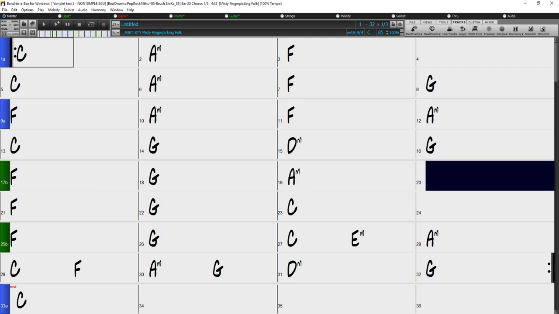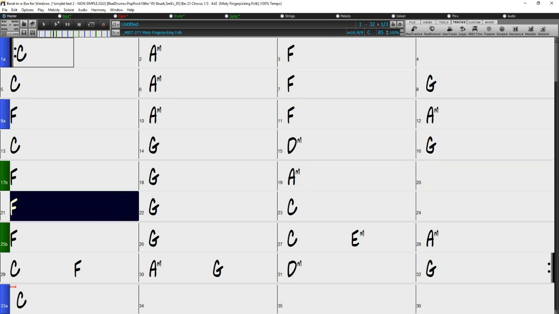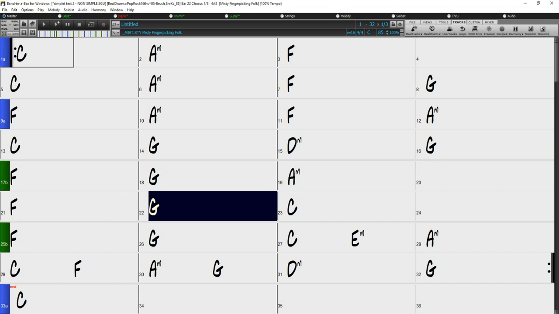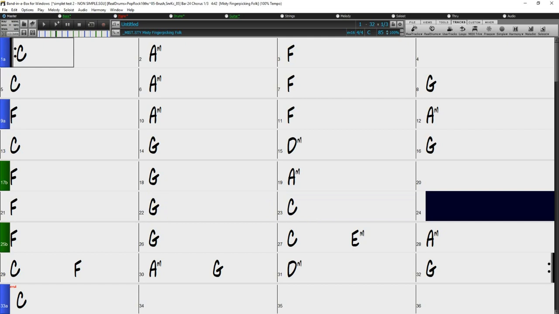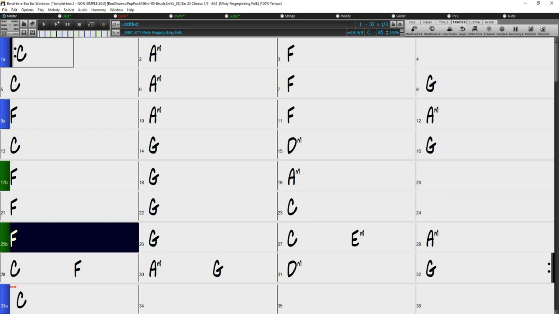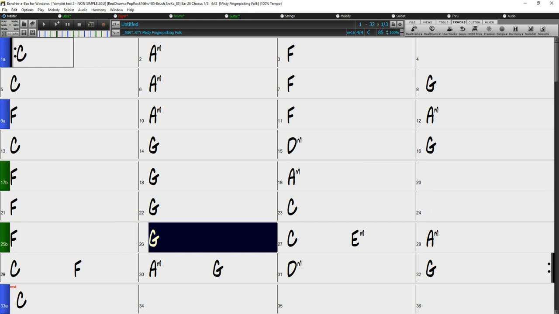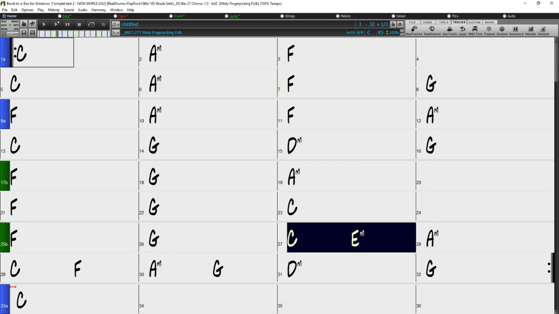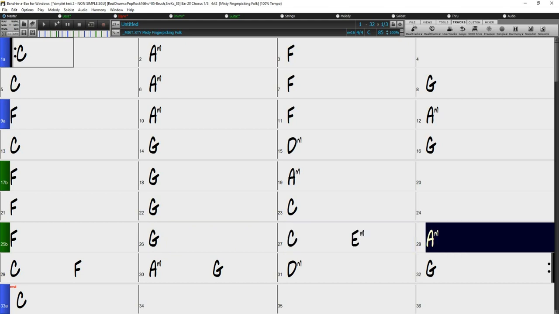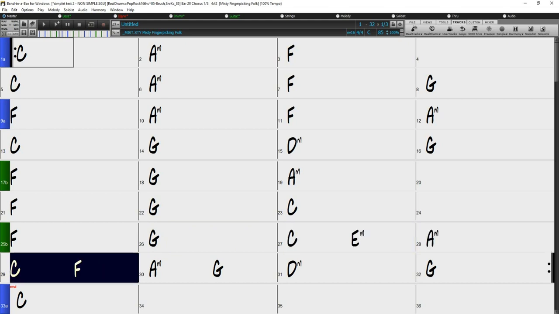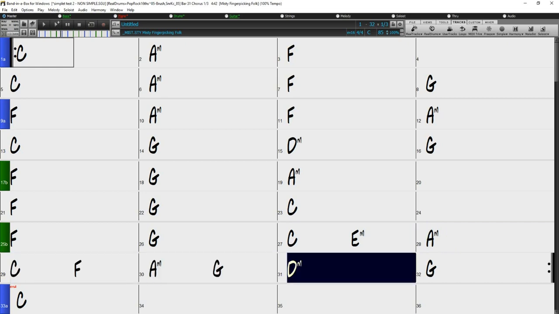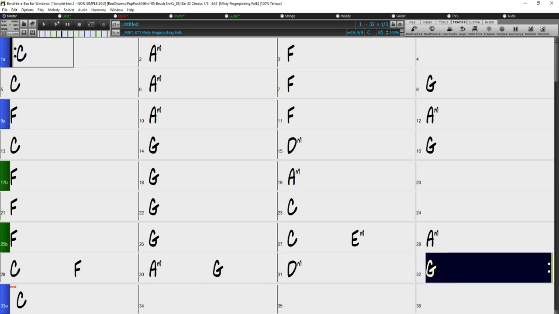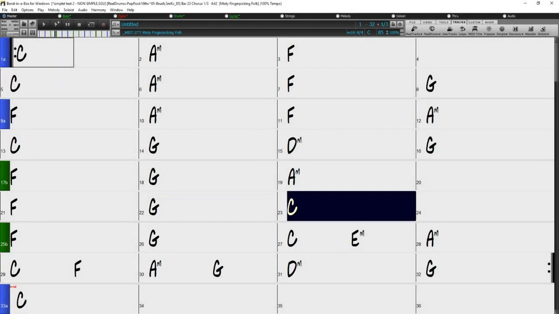So enabling simple mode for any rock or country real track will give you an arrangement that strictly follows the chord progression, and rhythms such as strumming patterns will be more consistent. So something like this can be simplified to something like this.